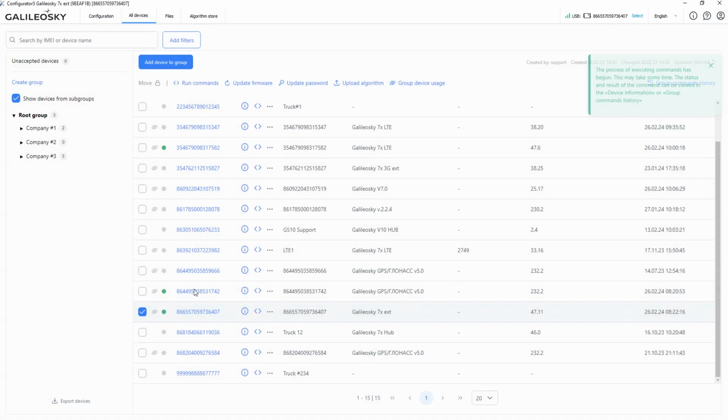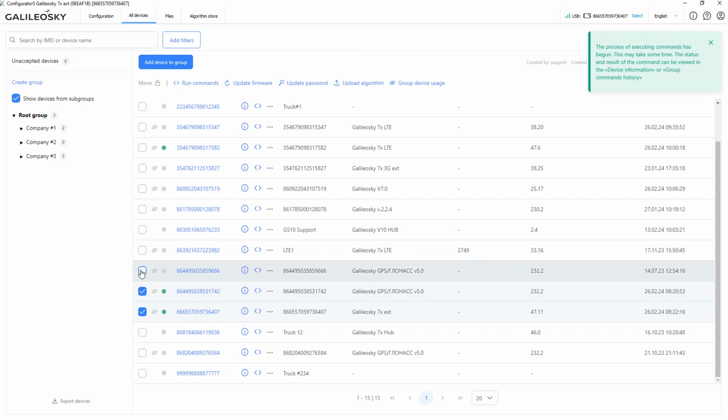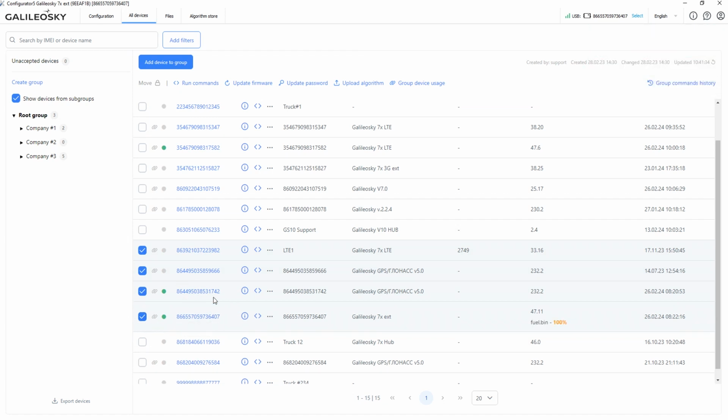As I've said before, the device must be online to start loading your algorithm, but you can send commands to both online and offline devices. Online devices will start loading the logic right after receiving the command. For those devices that are currently offline, your command will be saved in a queue and will be delivered to the device as soon as it gets online.